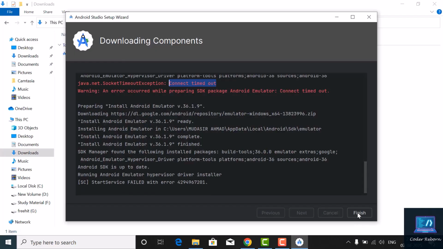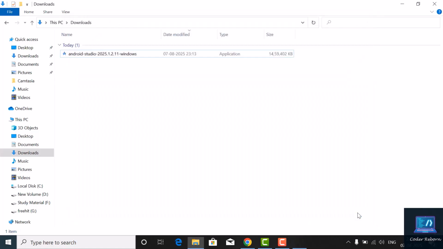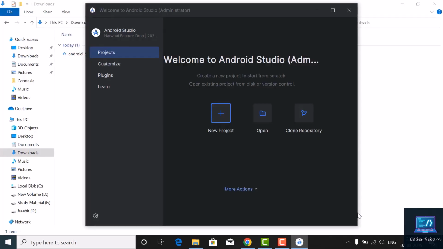Step 5. Verify installation. When everything is done, click Finish, and you'll see the Android Studio welcome screen. Congratulations! You've successfully installed Android Studio. Now your computer is ready to start building Android apps.